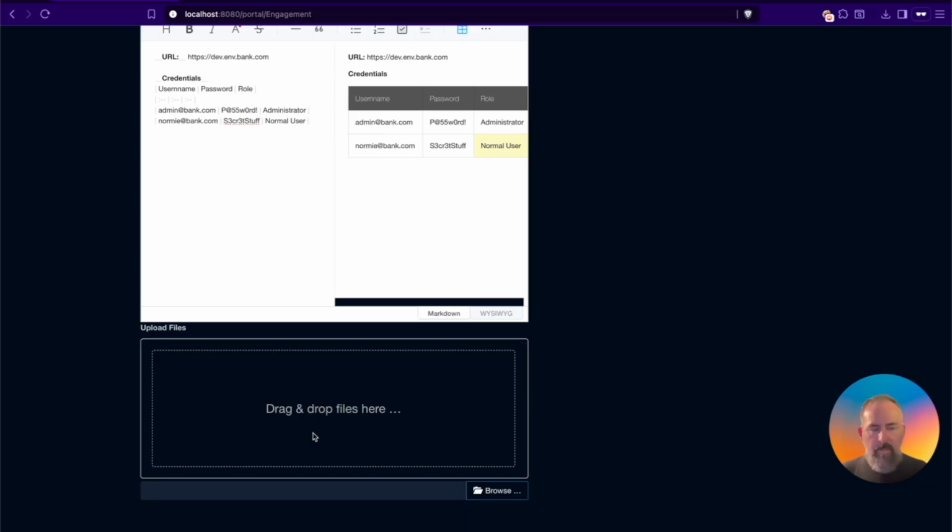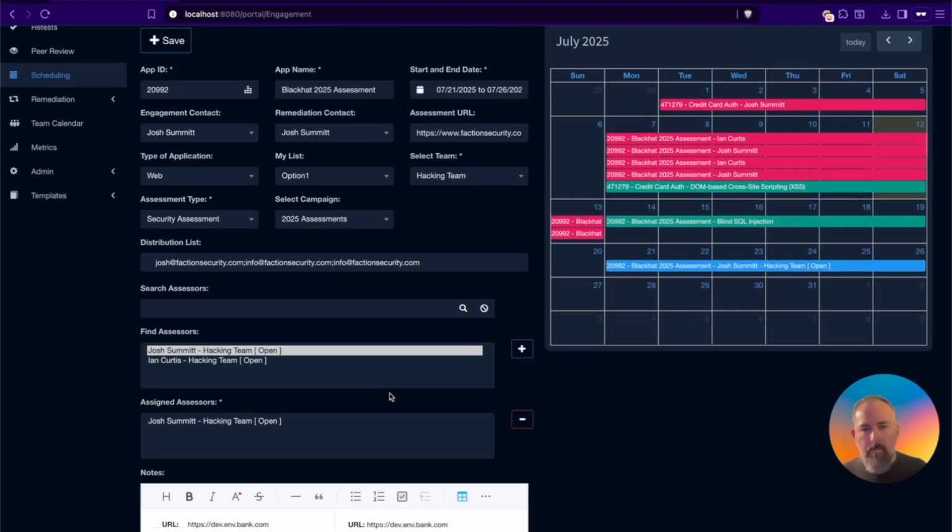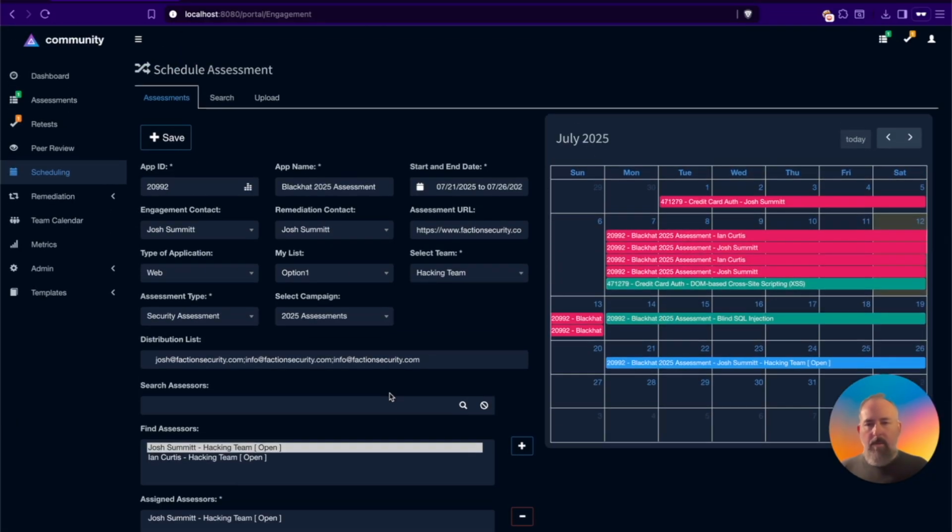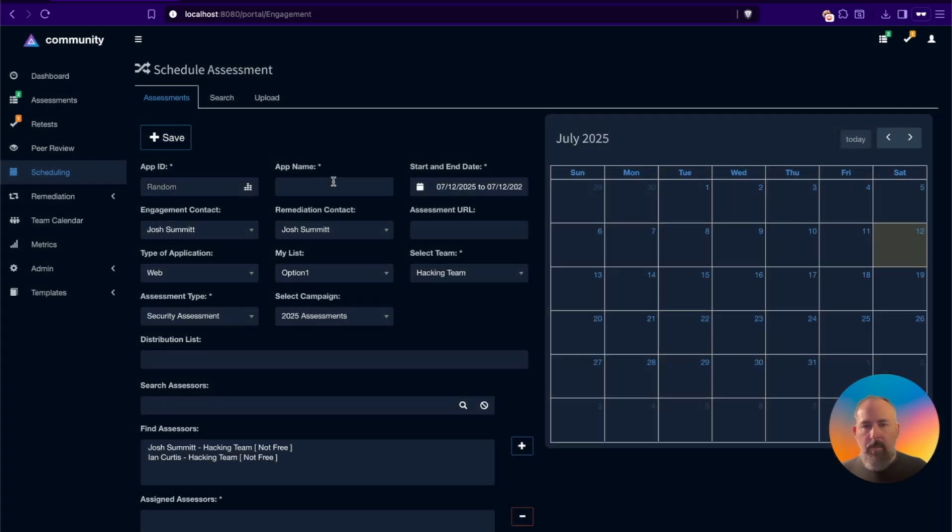And here again, this is what you saw in the assessor package: any files that you want to share. For instance, if this were a network security assessment, you might want to upload that CSV of all the different subnets and everything that would be part of that, system diagrams, whatever you need to give to the assessor to make sure they can optimally perform this assessment. So that's how you would schedule it. We would save that and put it into the queue.